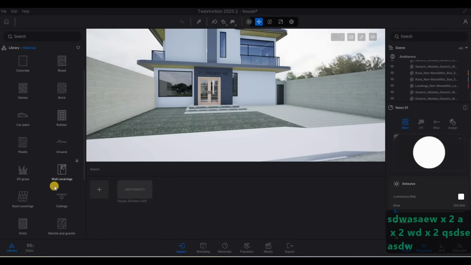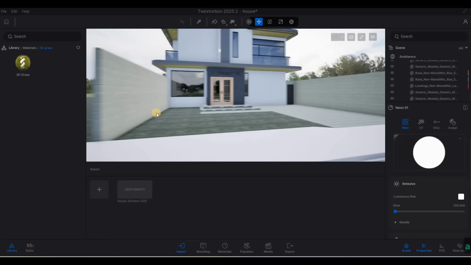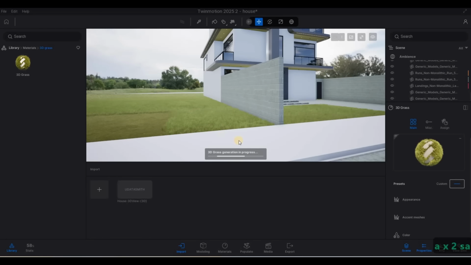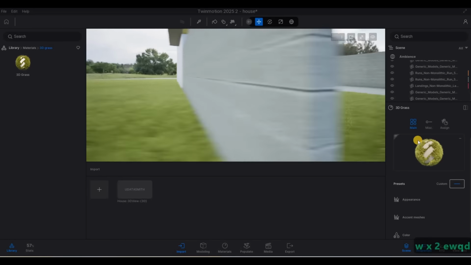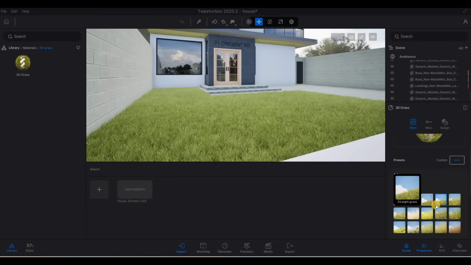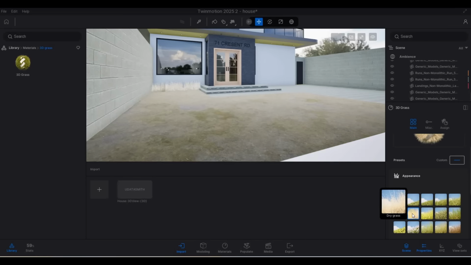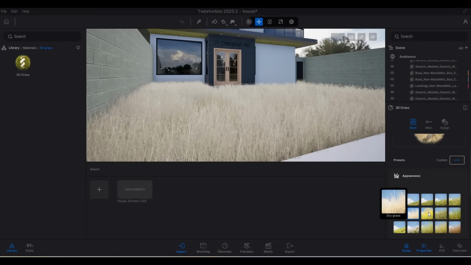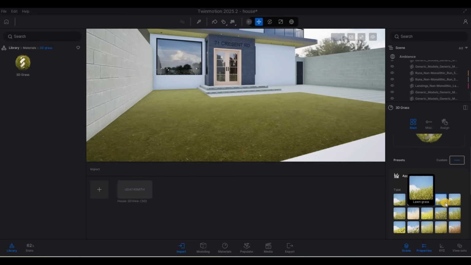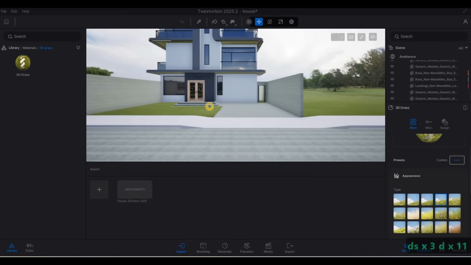And then what I liked about the new versions is the 3D grass. So it's so easy for us to add grass now. And then you can even change different material appearance, even dry grass we have. So that's perfect right there.